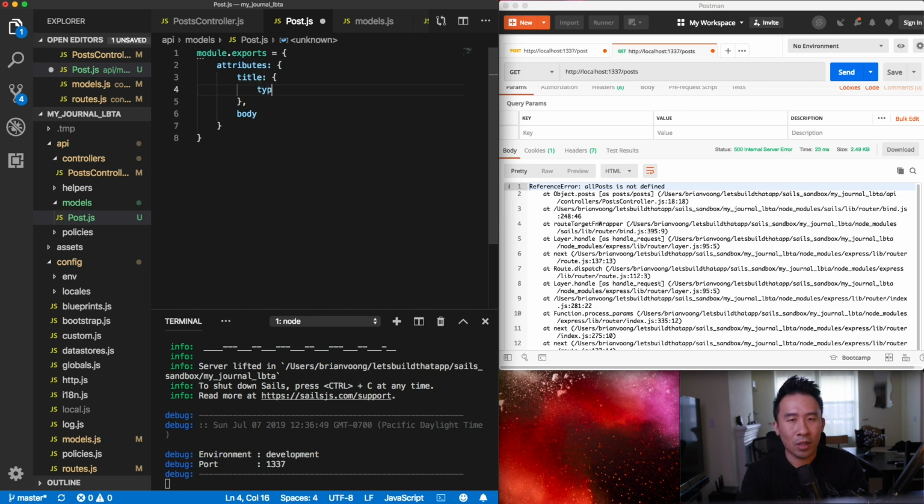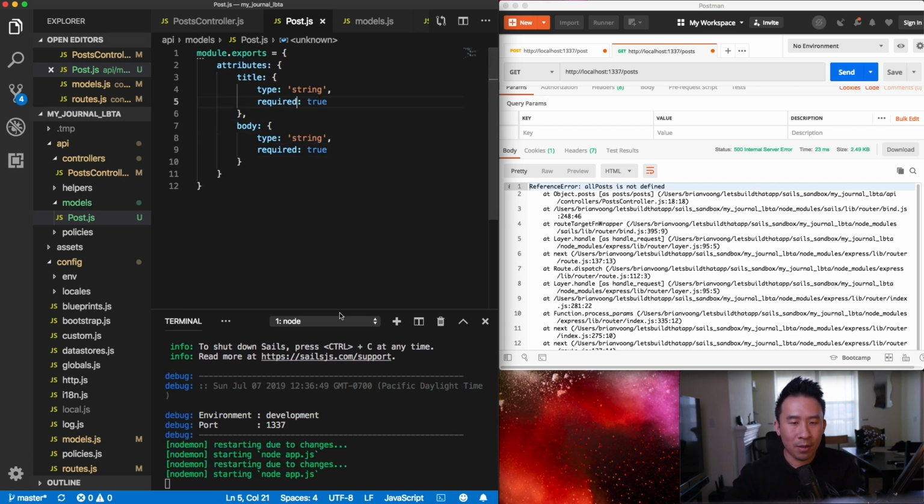Now for the title, I can specify a couple of different properties. The first property is going to be the type. This is going to be a string like so. I'm also going to require this title to be saved into my post object, so I'm going to say required is true. I'm going to specify pretty much the same attributes for my body. So type, which is going to be a string as well, and required. I think it's required: true like that. Okay, I'm going to save my project.